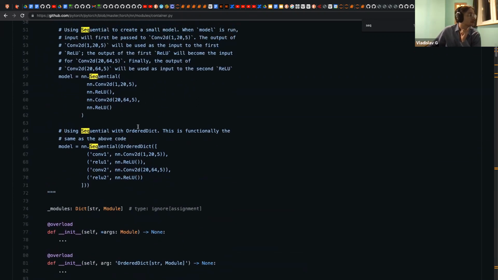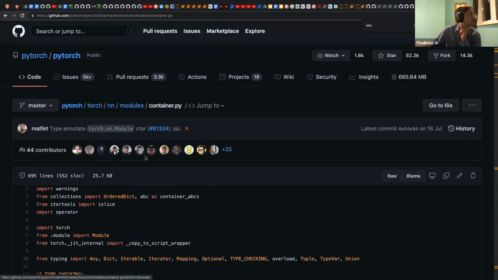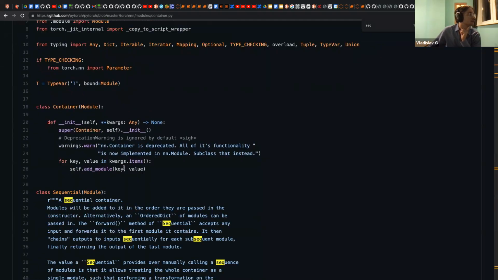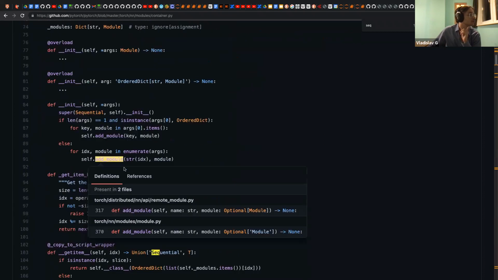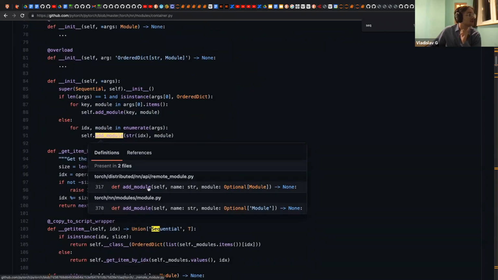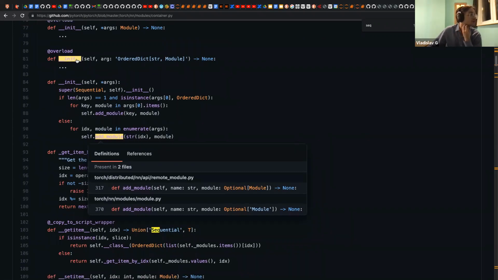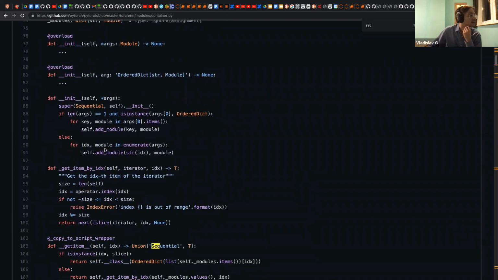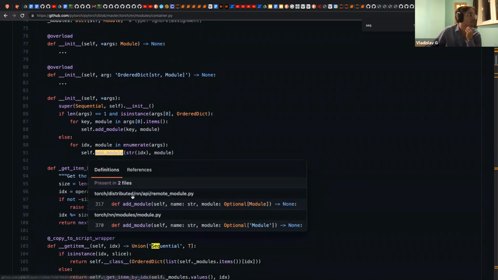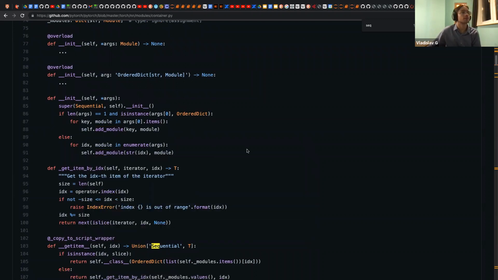Oh, I see. What do they module? Yeah, this is very advanced Python code. So they use overloading like this, and they use some magic to implement things. For example, let's go here.